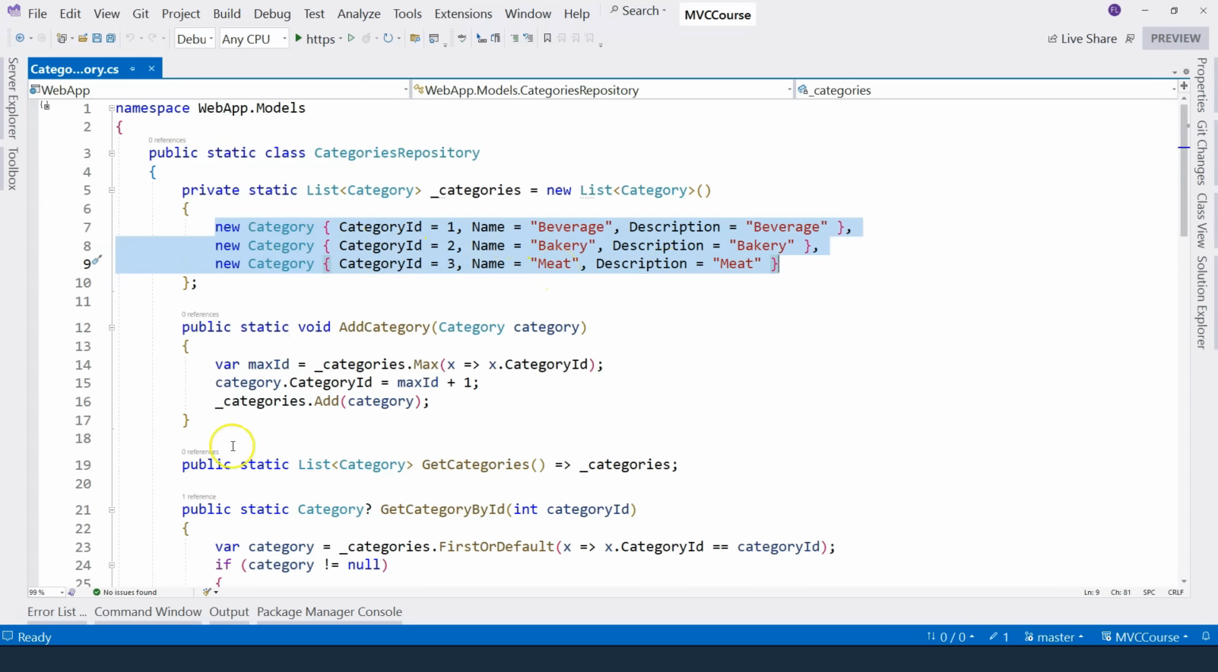And then the rest are the operations. As I mentioned, we have 4 different types of operations. We have create, we have read, we have update, and we have delete.